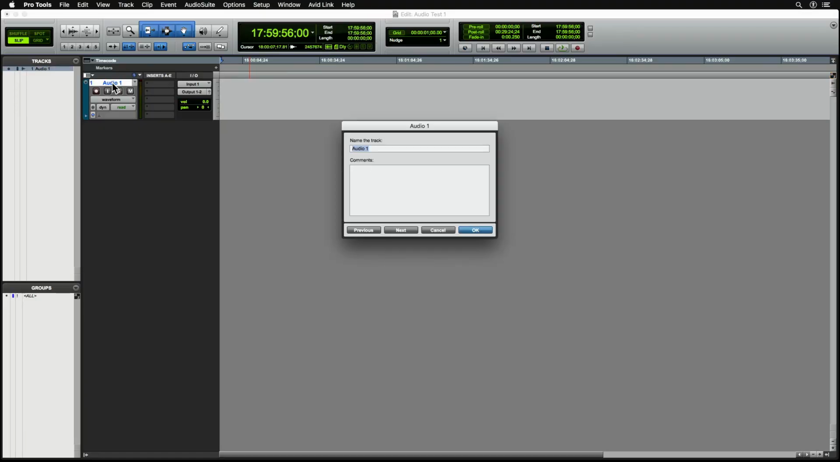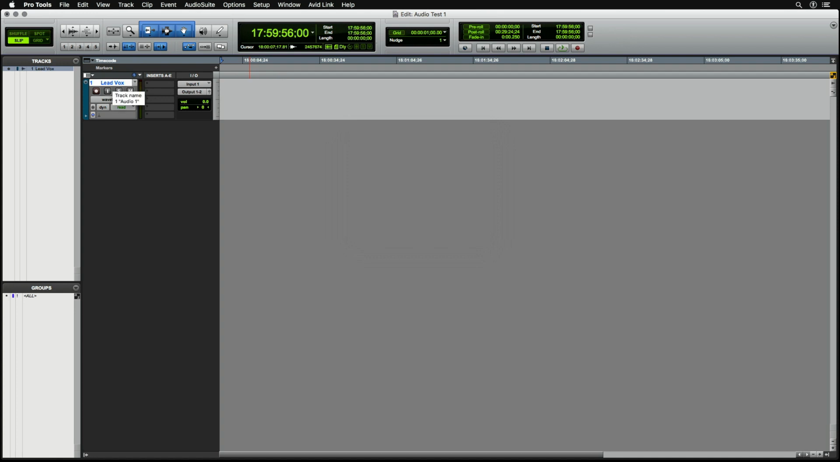Now, earlier I said that we could rename our track in that little dialog box when we create a new track. But there's another way to do it. If you double tap on the name itself, it brings up this little dialog. We're going to call this Lead Vox. And then you can put comments down here, like if you want to say it's a U87, male Vox kind of thing. You can put those comments right there. Okay, now that we have our inputs and our outputs set up, we are ready to record.